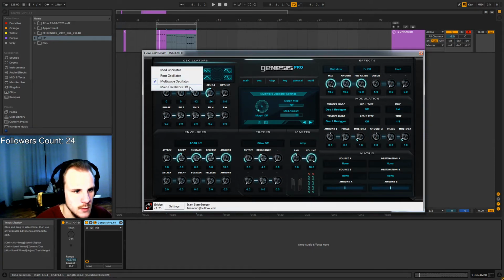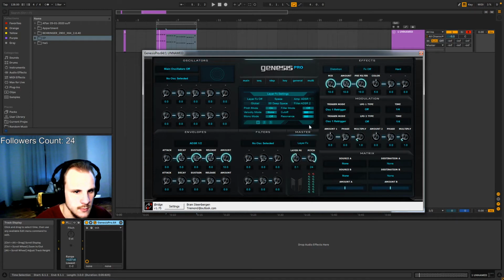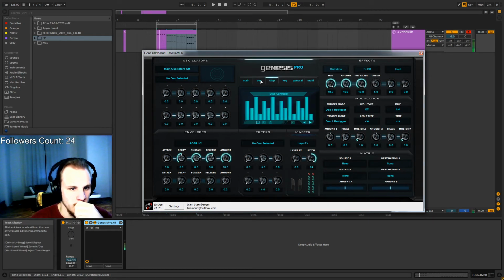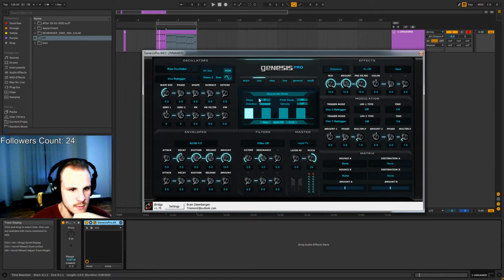So yeah, you can turn the main oscillator off, and then you can use it as a sampler through this FX layer, right? You can turn this on, get some nice textures out of it if you want to, or not. That's pretty much the whole thing. Last thing we wanted to go over, it comes with a step sequencer. You have a few different things here.